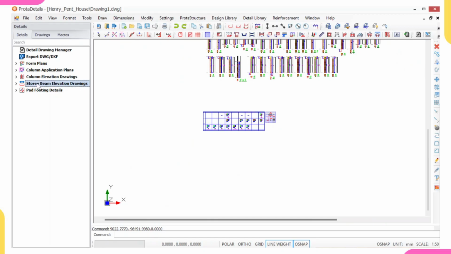Do it for story 1, story 2, and story 3. Once it comes to beam elevation, do it one after the other. But for others, you can just do it all at once. But for story, do it one after the other.